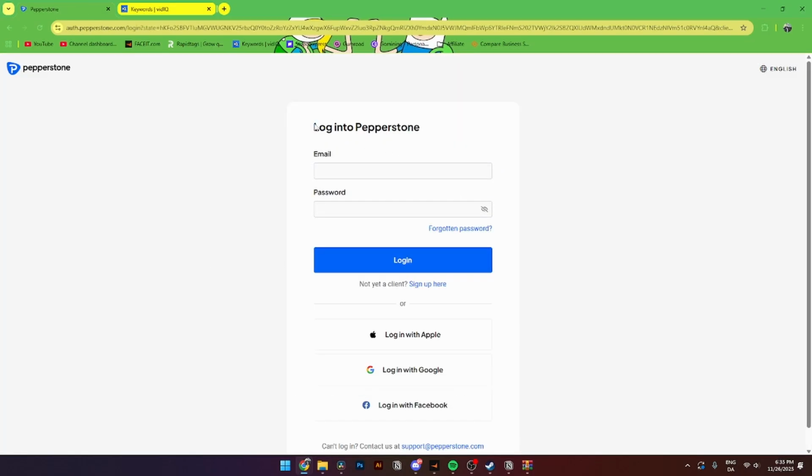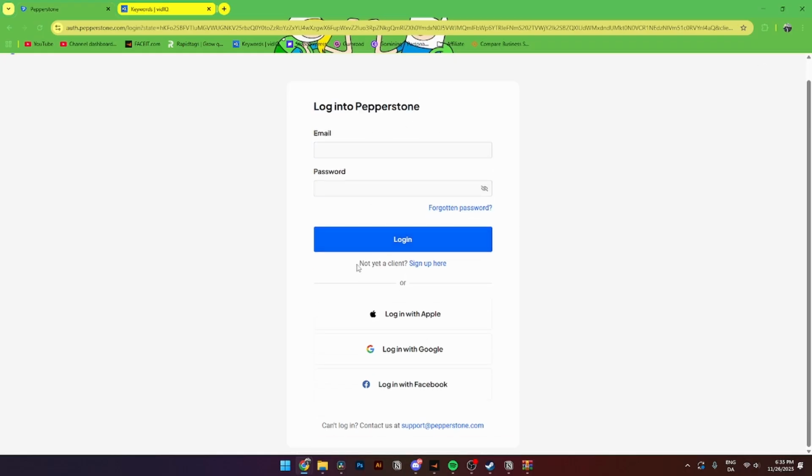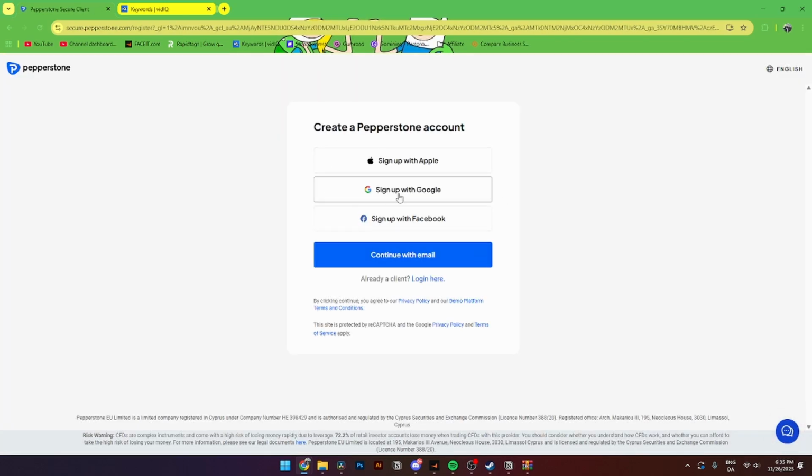Here you'll see you'll have access to log into your Pepperstone account. But if you don't already have one, you can see down here, not yet client, that you can sign up by clicking right here. From here, it should bring something like this, where you can create a Pepperstone account. Here you can sign up with either your Apple account, your Google account, your Facebook account, or continue with your own personal mail. From here, you'll need to click on the one that is suitable for you.